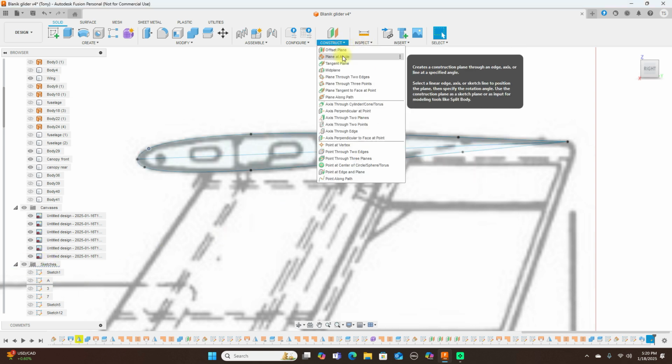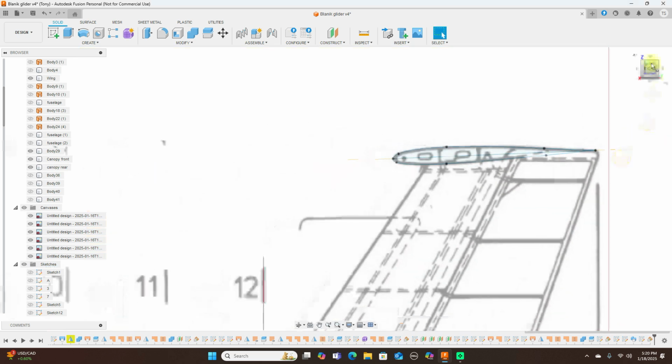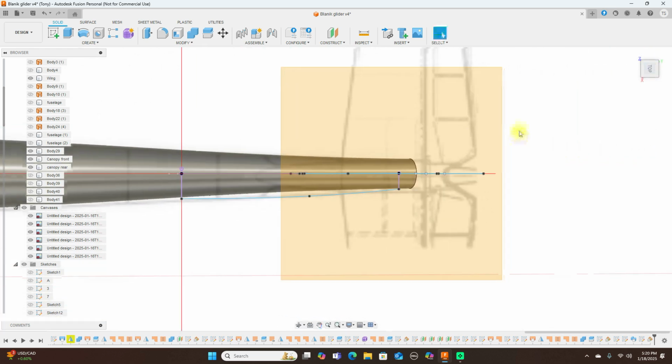Construct plane at an angle. This is the line here. Change this to 90 degrees. Click OK. Next, we're going to create a sketch on this plane.